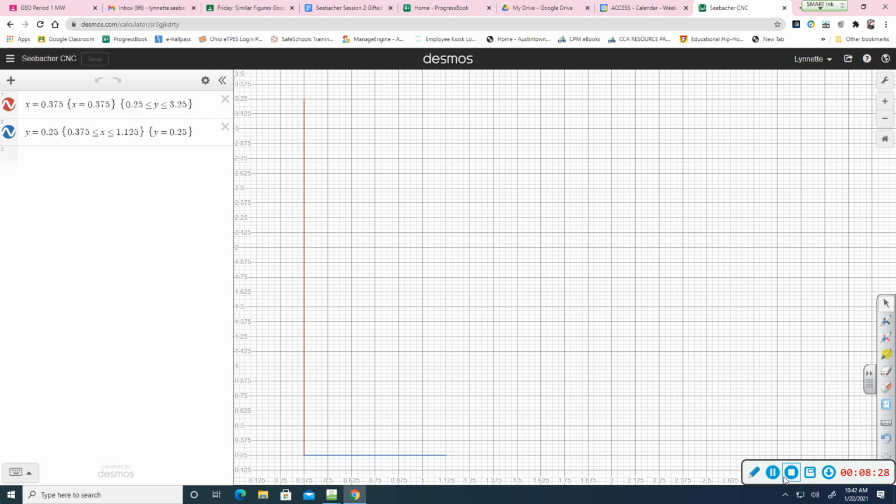So that is how you do part 4 of your CNC project. And after you are done, remember you want to take screenshots of both your Desmos sketch and all of the equations and attach them to the assignment on Google Classroom.